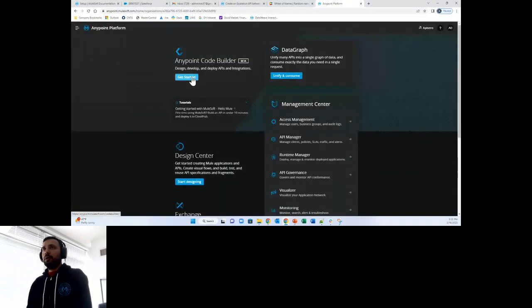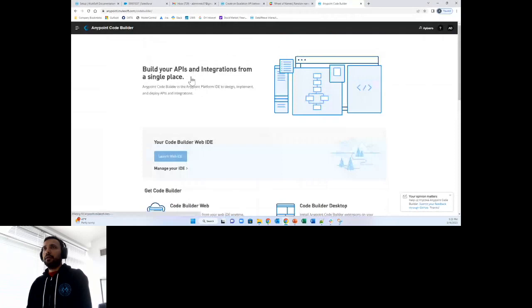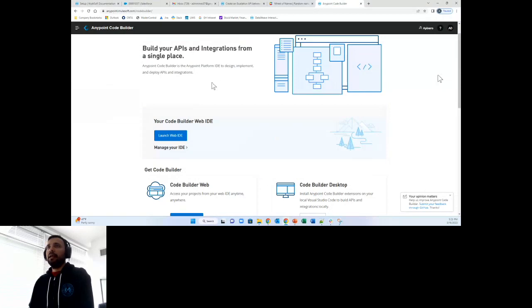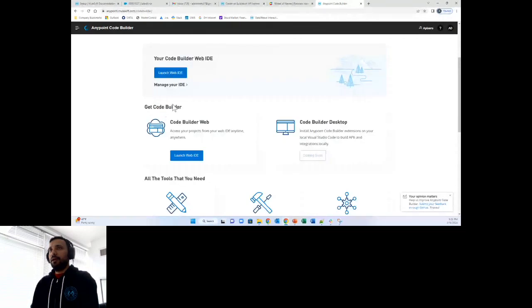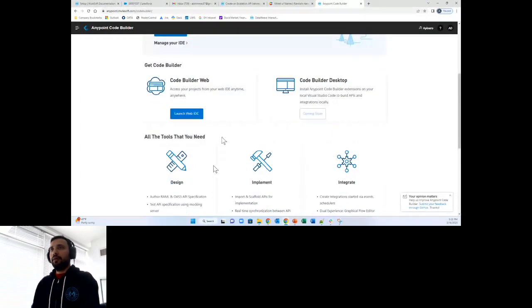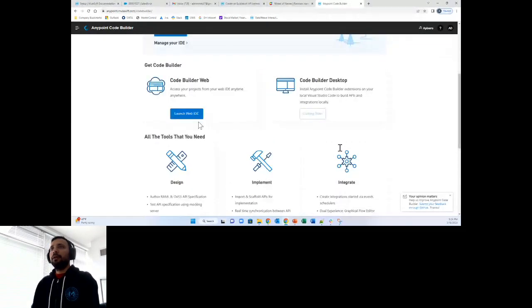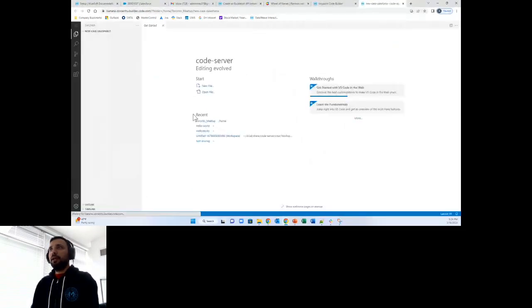Let me directly go ahead and click get started. That's how it will look like, since I have already started working on it. That's why this manage your IDE is enabled for me. But the first time, you need to come on this page. This page will have all the information. Code Builder Desktop will be available in future, Code Builder Web, and obviously the three user journeys that we talked about. If I click on launch web IDE, it will open the IDE for me.